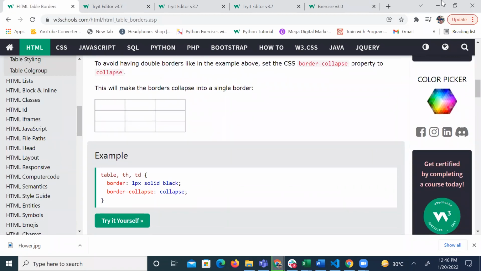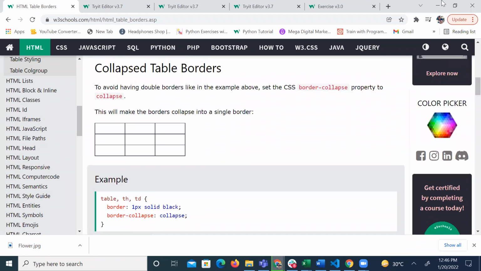To avoid having double borders like the example above, the one we saw before, you will set the CSS border-collapse property.